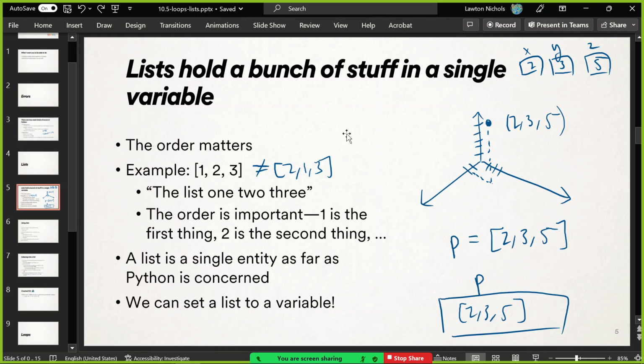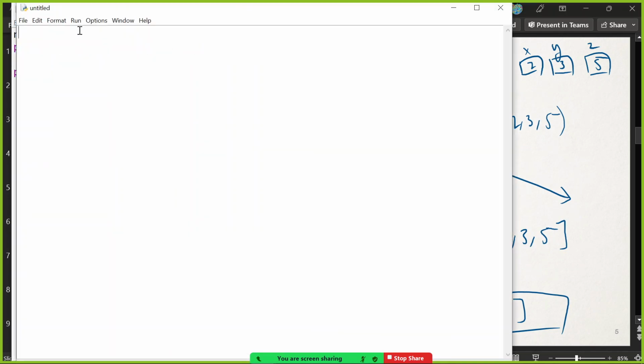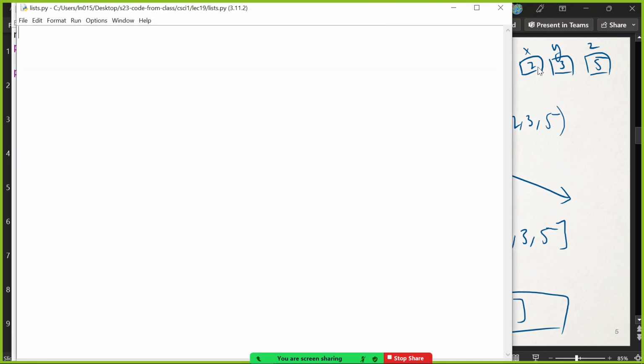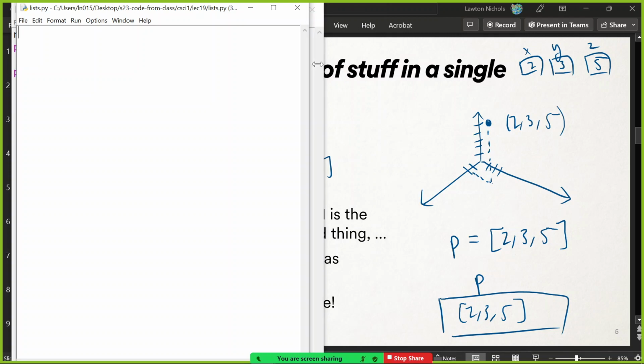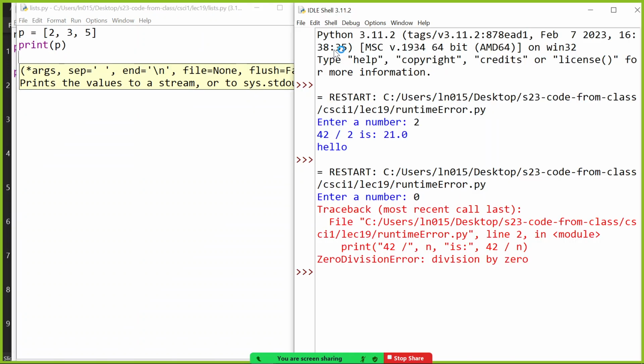Let me try and show you some cool things about it. Let's make a new file, I guess. I'll call it lists.py. And here I am. Here, let me make a list. P equals 2, 3, 5. So I've just made a list, put it in a variable, and I can, of course, print P. It's the whole thing, right?